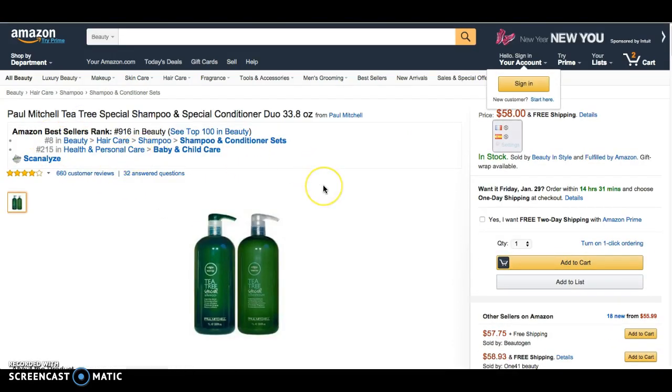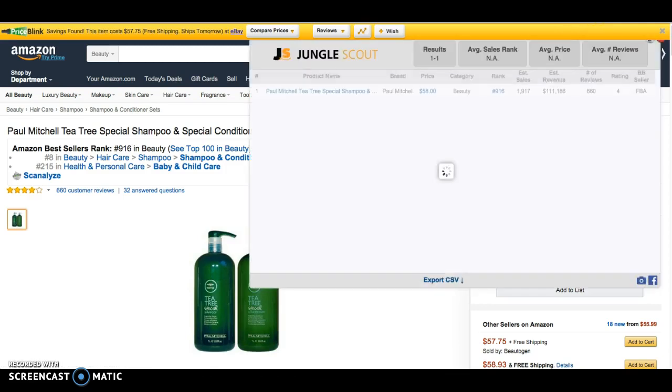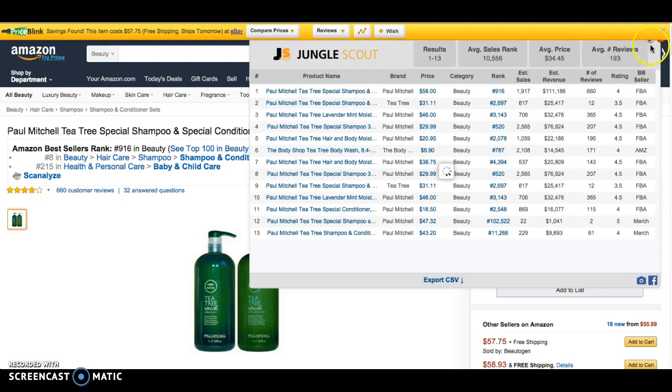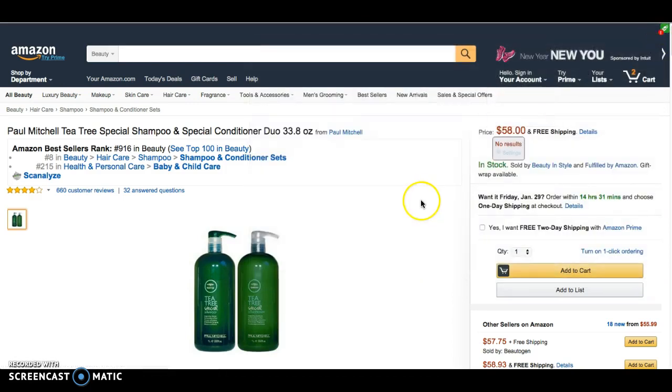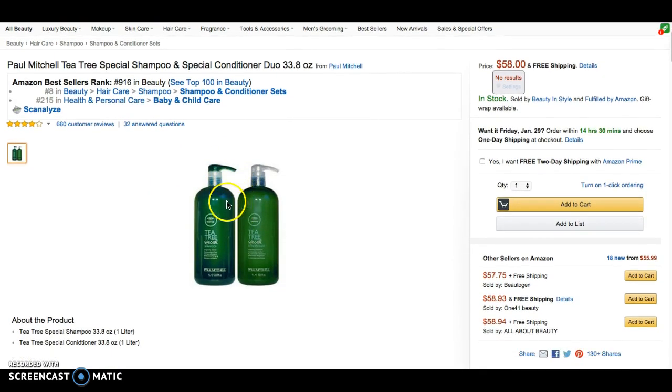Paul Mitchell Tea Tree Special Shampoo and Special Conditioner. Now, we highly recommend that you always check Jungle Scout or FBA Toolkit or whatever. So obviously this thing sells. It's 111,000. Now, depending on why you're sourcing, if you're doing retail, or I'm sorry, private label or wholesale, that's up to you. However you're using the software, however you're sourcing.